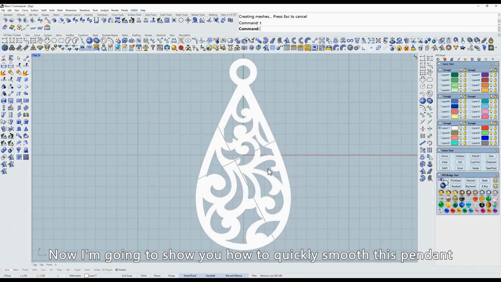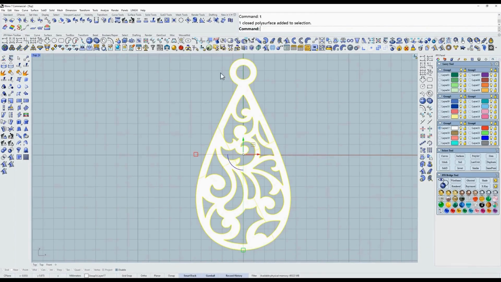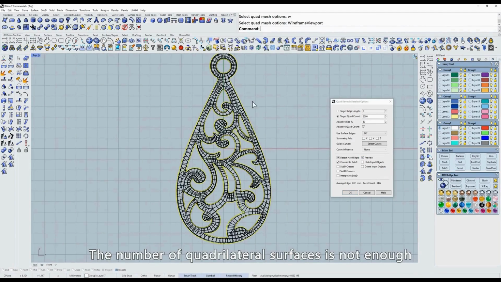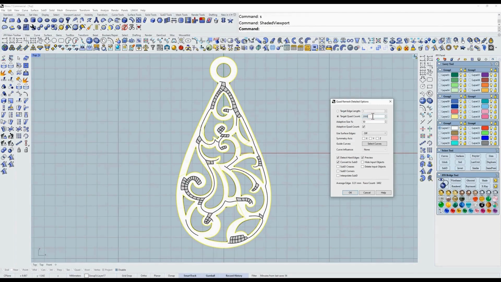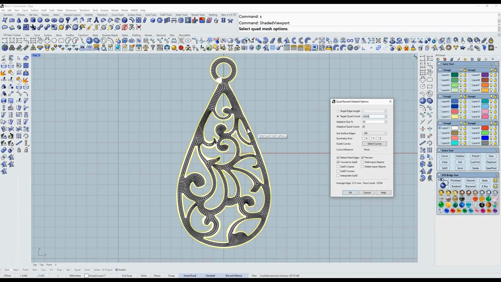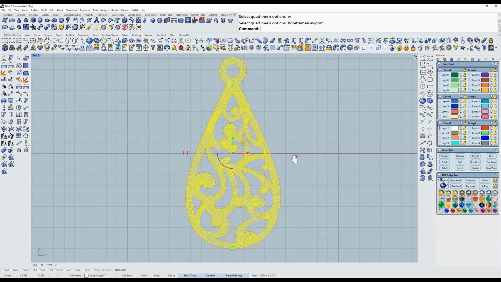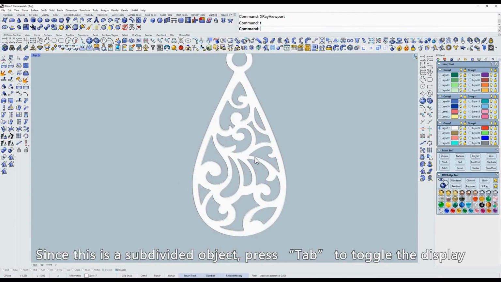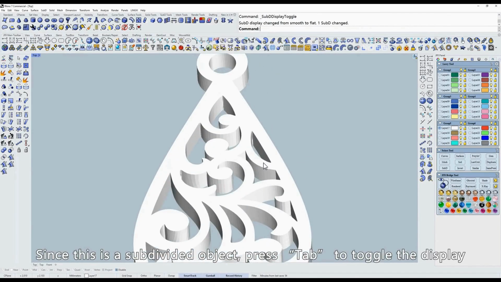Now I'm going to show you how to quickly smooth this pendant. Find Quad Remesh in Sub-D tools. Convert to Sub-D and preview. The number of quadrilateral surfaces is not enough. Need to increase the number. Wait for it to generate. The pendant is now complete. Since this is a subdivided object, press Tab to toggle the display.